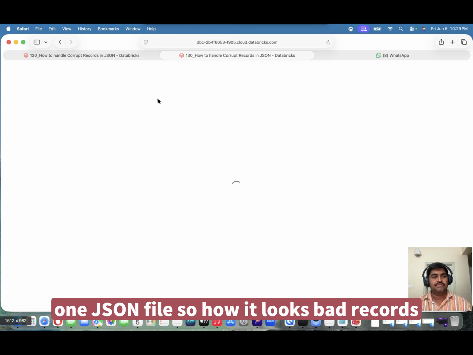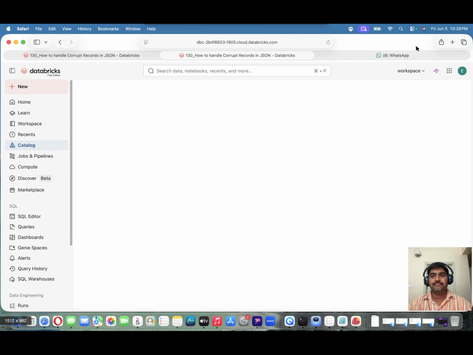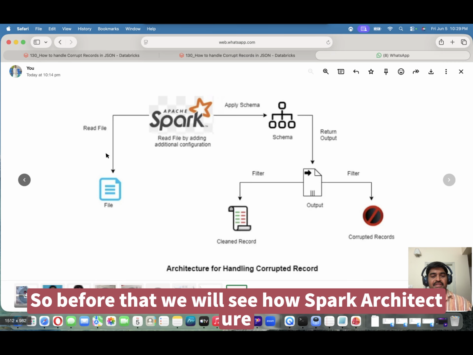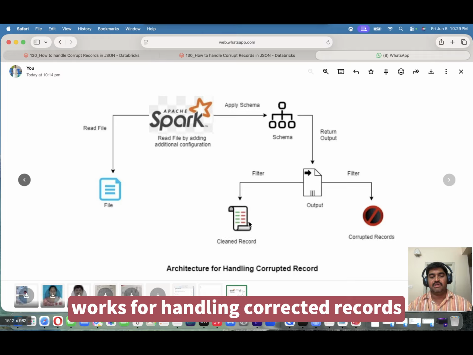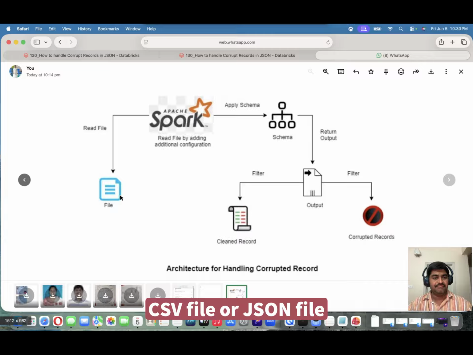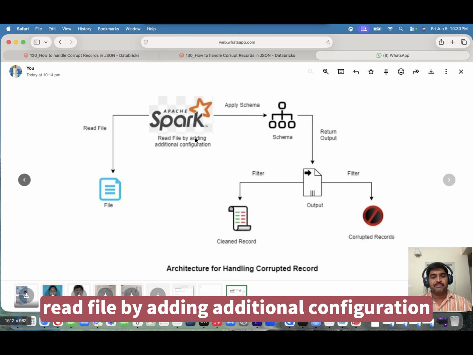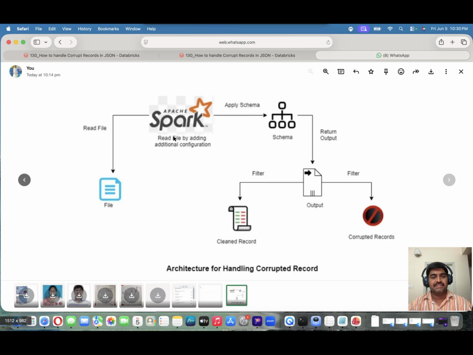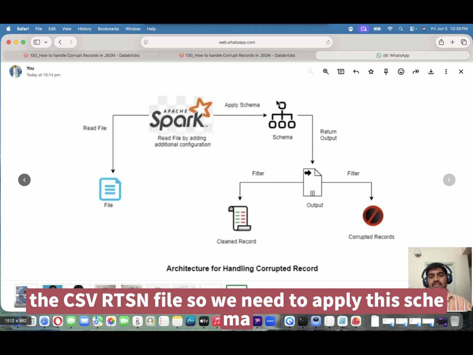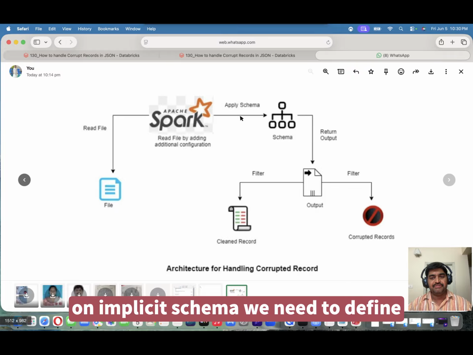Now we'll see one JSON file and how the bad records look. Before that, we'll see how Spark architecture works for handling corrupted records. This is our input file, which can be either a CSV file or a JSON file. While reading the file, we read it by adding additional configuration. While reading the CSV or JSON file, we need to apply the schema, an explicit schema we need to define.